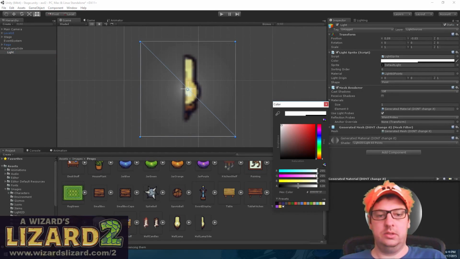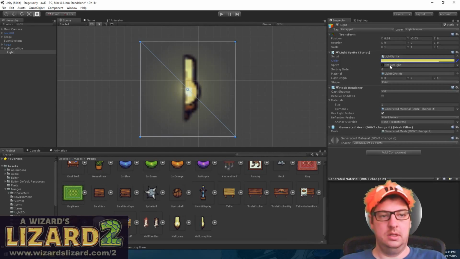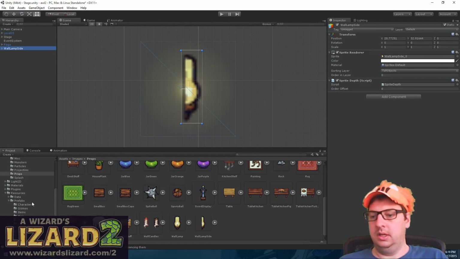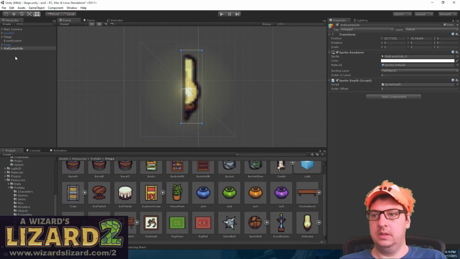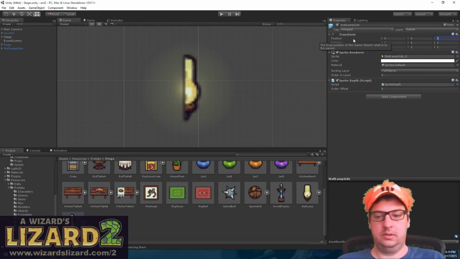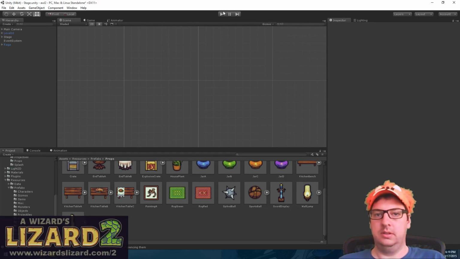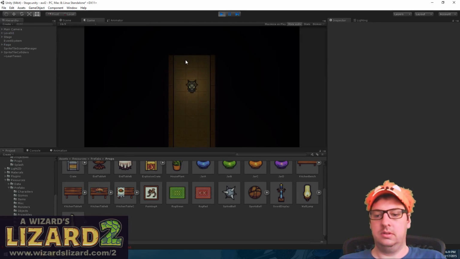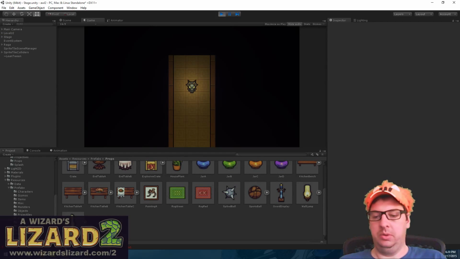We're gonna change this light to our yellow, and we're gonna make it 200 intensity. And everything else should be okay for now, as far as this thing goes. And then we're going to go back to our props, and we're just going to drop that in here. And now we have the wall lamp and the wall lamp side. I'm going to zero these guys out. And okay, so we can now delete this guy from the scene. Okay. Oh, I need to put it in the scene first.